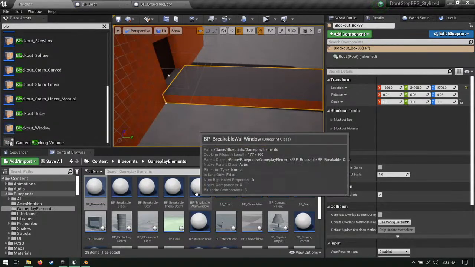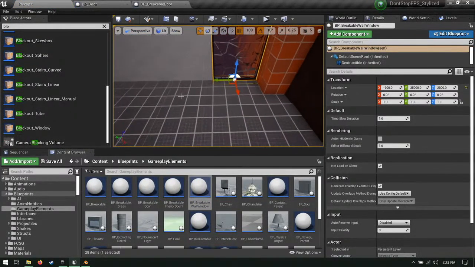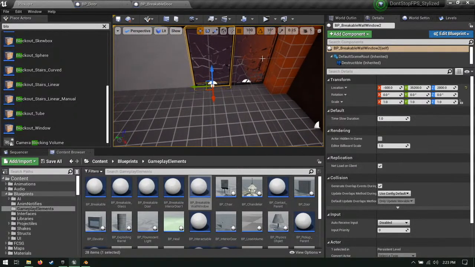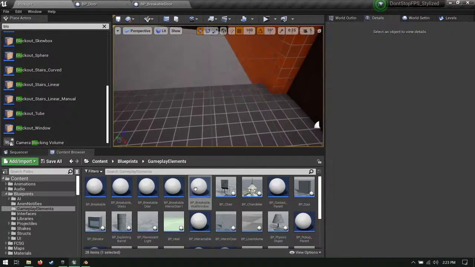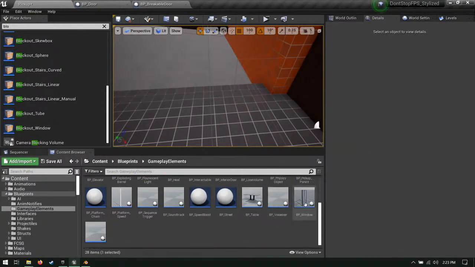let's drop in some breakable wall windows here. They're not supposed to look like this. I don't know why they look like that. Wait, no. I know how I fixed that. We're supposed to use VP window.